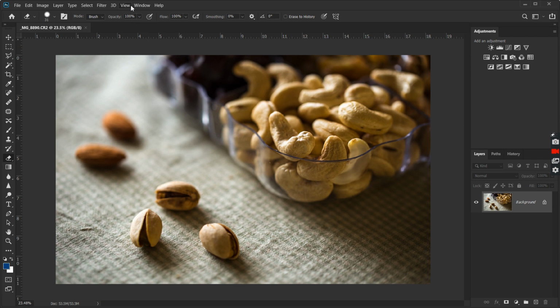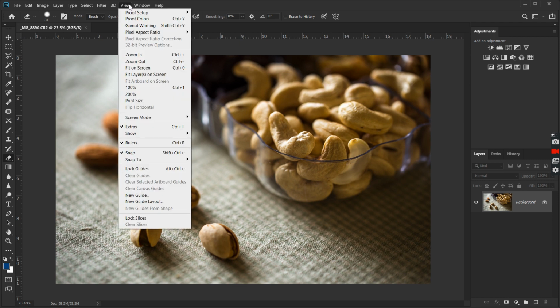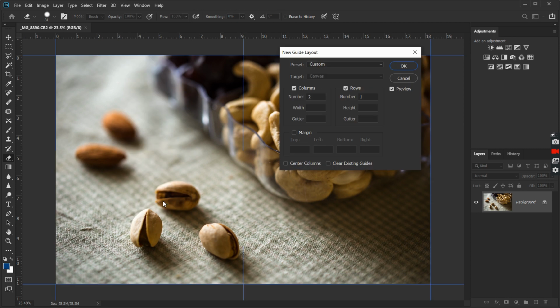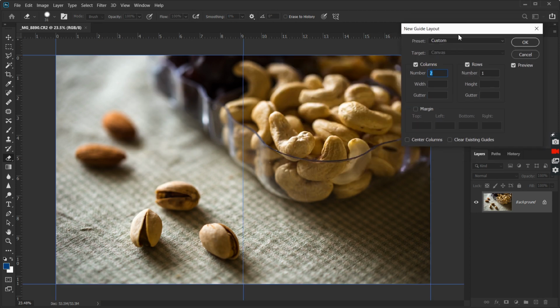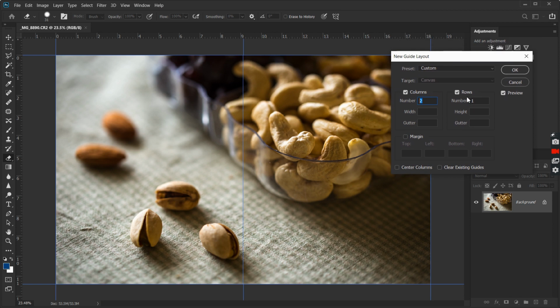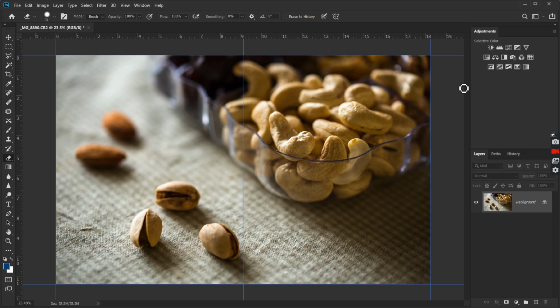Once it opens, go to the view tab and select a new guide layout. Here we are dividing this into 2 equal parts, so click 2 columns and a single row. Just a visual aid there.